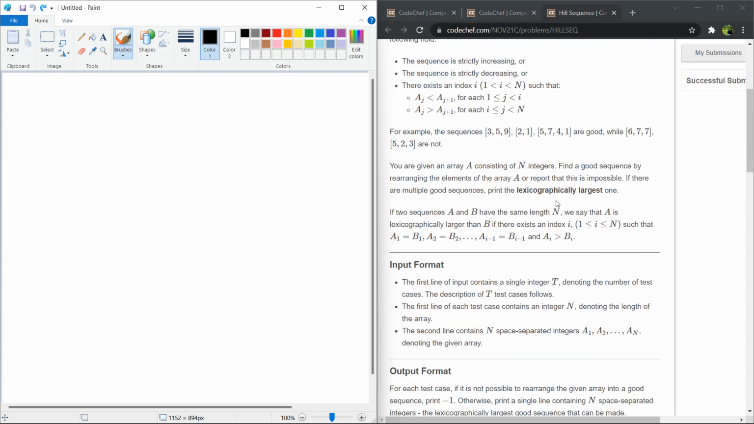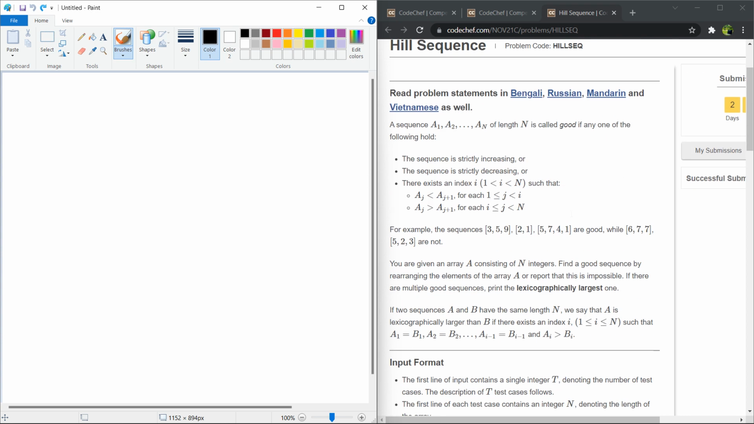So we have to find a good array if it exists, and if it does not exist we have to print -1. We have to print the lexicographically largest one. So what does this mean? Lexicographically largest means the maximum element should have as low an index as possible. So that's what lexicographically largest means.